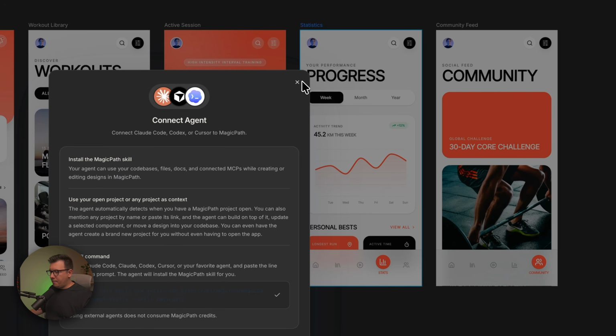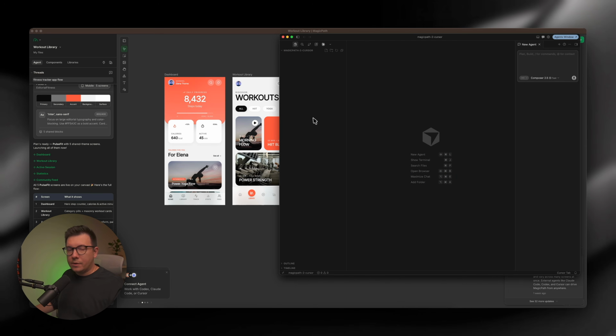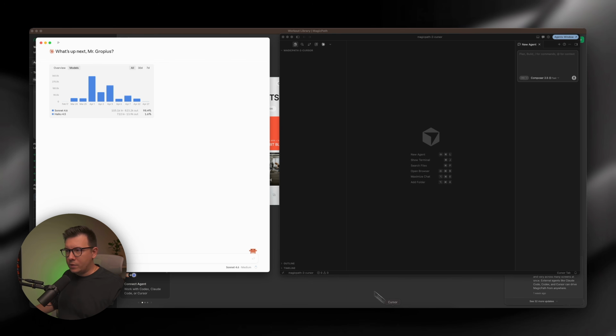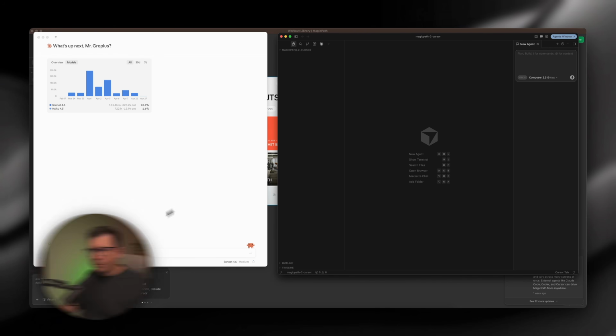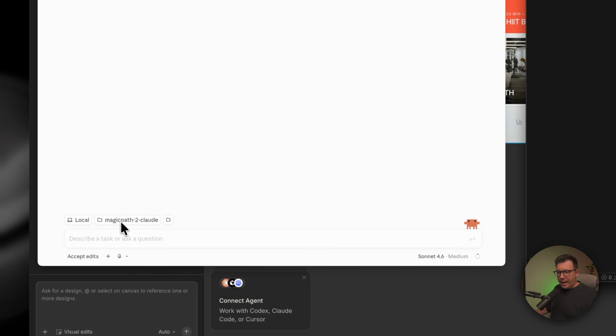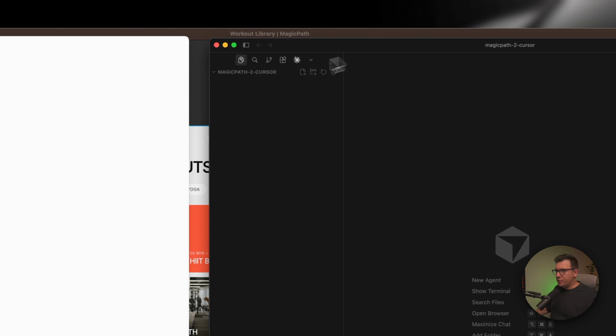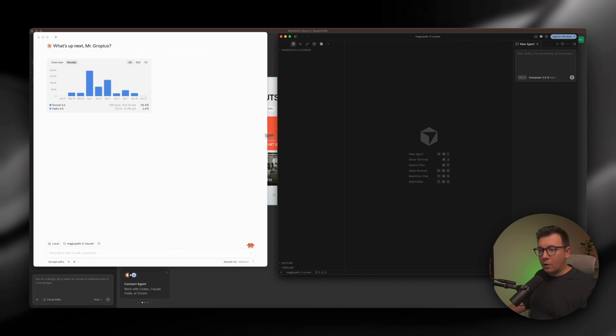We can copy it. And now what I want to do, I want to go to Cursor and I want to go to Claude Code. So we can see both of the agents open. And here you can see that I have my project open, MagicPath 2 Claude, and in Cursor, of course, it's MagicPath Cursor. So both projects are open.